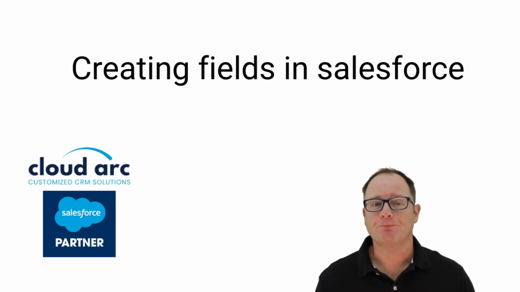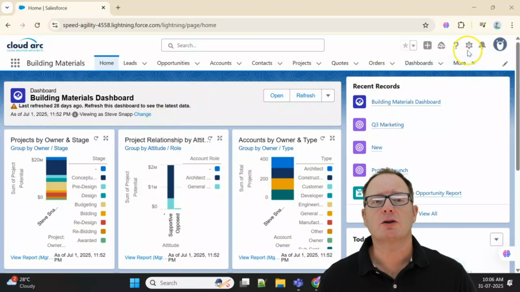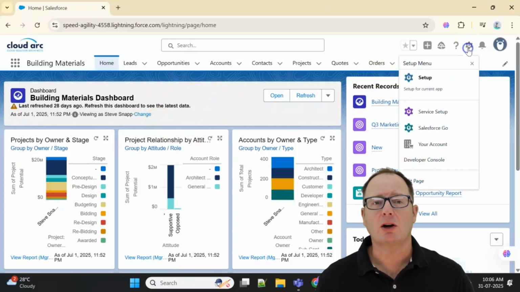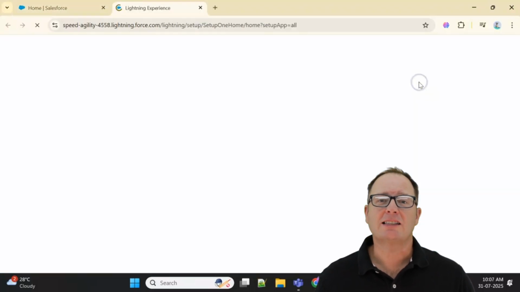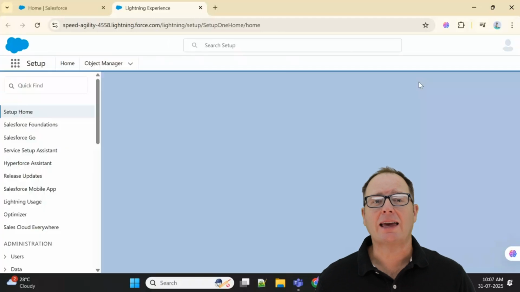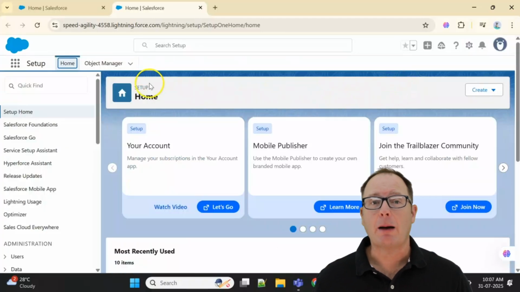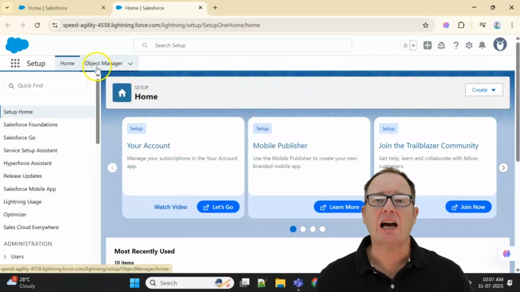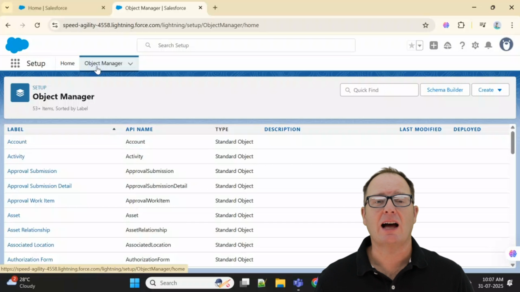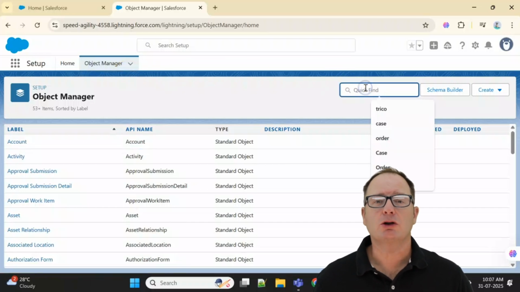Now let's dive in. First, from anywhere in Salesforce, click the gear icon in the upper right corner of your screen and select Setup. This will take you to the back end where all customizations happen. In Setup, click the Object Manager tab at the top of the page. Now search for and select the object that you want to customize.